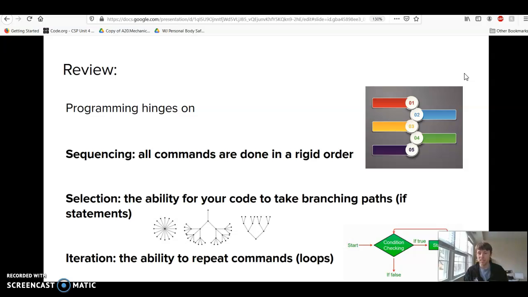Next, you have some kind of selection ability. That is to say, your code can pick branching paths down which it would like to go. We do this using if statements. There's also other things like switch statements we might discuss later that do this. And lastly, iteration allows you to repeat some kind of instruction over and over again. In our case, we use loops. You need to remember these 3 concepts moving forward.